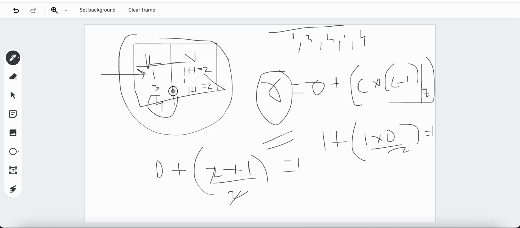Now 4, how many times is this 4 occurring? Our result is still 1, so 1 plus, how many times is 4 occurring? 2. So 2 into what is 2 minus 1? 1 by 2, which is 1, so 1 plus 1 is equal to 2, and we can just blindly return this, and this will be the answer.